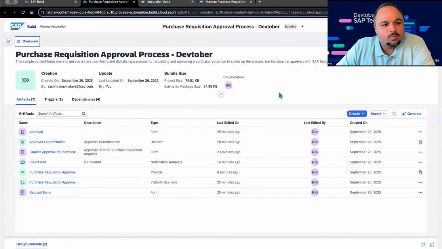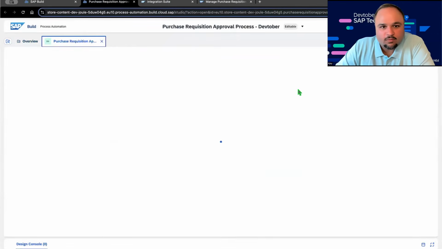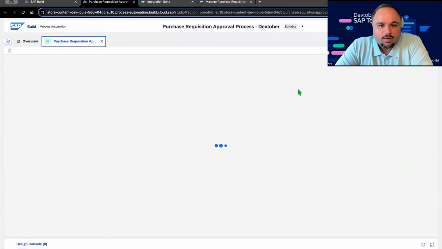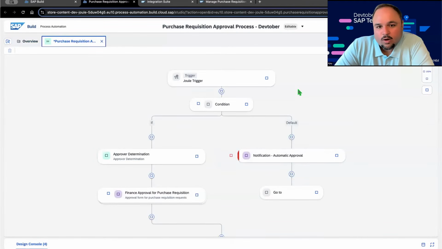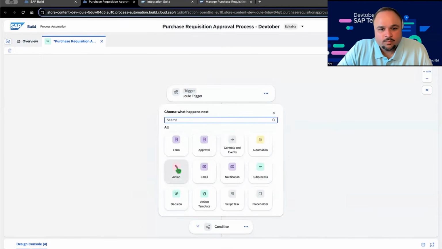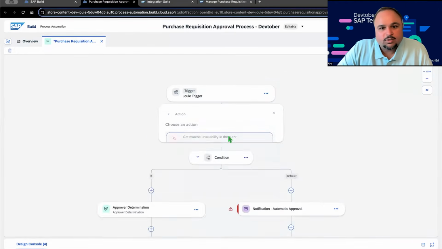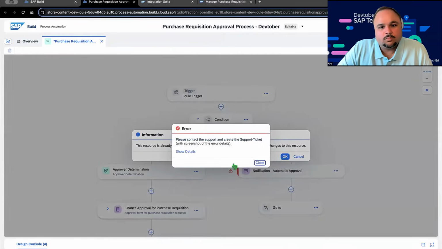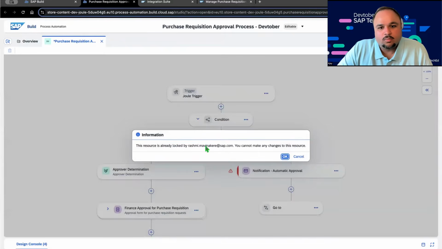Now we will go into the process and enhance it further with the flavor of integration suite to perform a material availability check in the backend for my PR creation, followed by an intermediate messaging event to wait for that callback from integration suite. And then we will create a script task followed by a Joule skill on top of this to call this whole process. So now I will add an action here, which is a call to integration suite. Okay, it's locked by Rashmi.